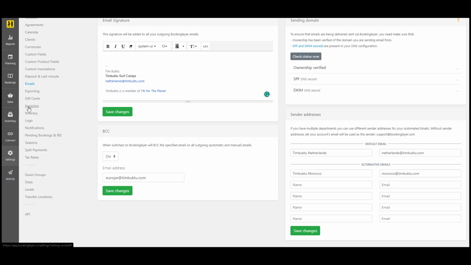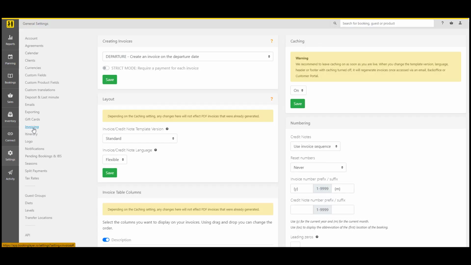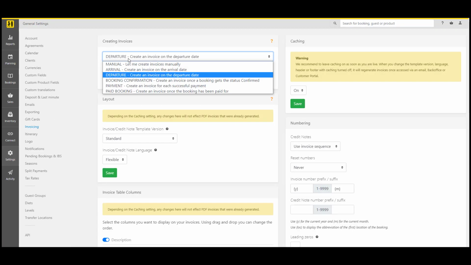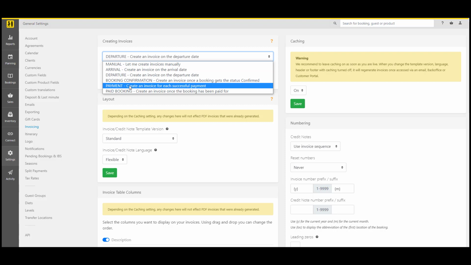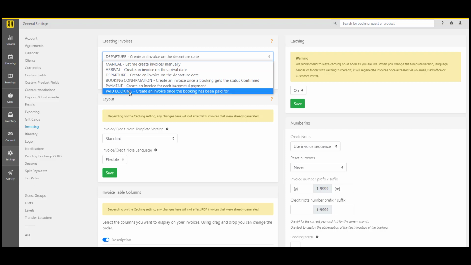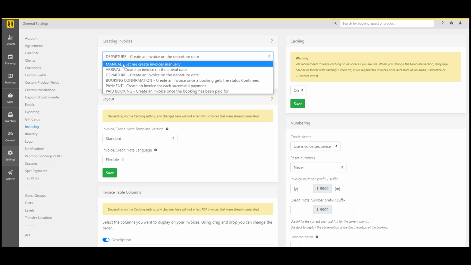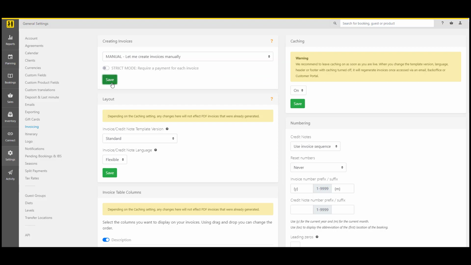From the Invoicing tab, you can configure your invoices and define when they will be created. Invoice creation can be manual or automatic, based on arrival, departure, booking confirmation, individual payment, or fully paid bookings. We recommend keeping the closing mode as manual until your account is live. Next, you can define in which language the invoice will be created. Make sure to configure the numbering before closing any invoices.